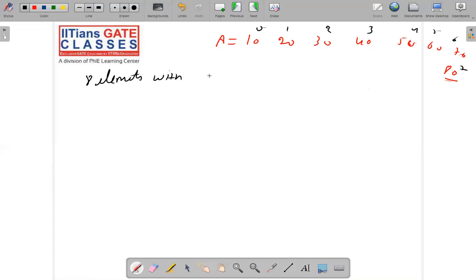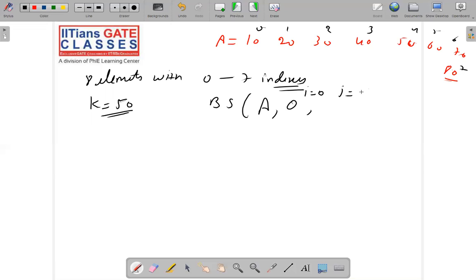With 0 to 7 indexes, and we are searching for k equal to 50. Now, initially we will call binary search passing i equal to 0 and j equal to the last element, 7, and we are searching for k equal to 50. This is the initial call we will make.